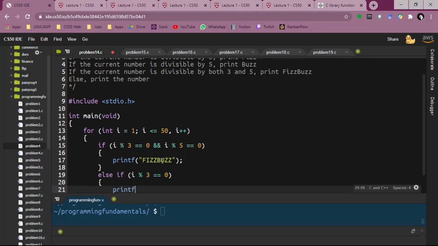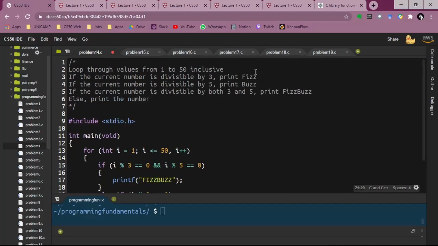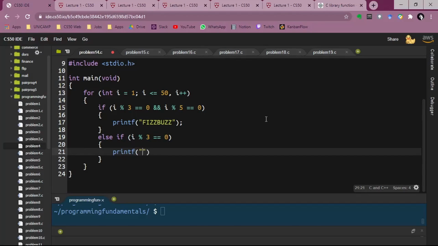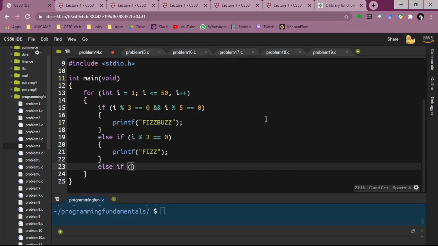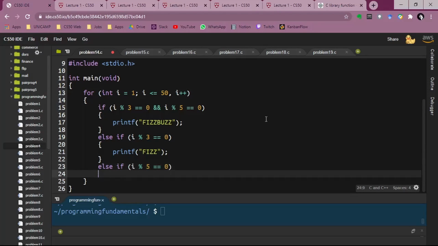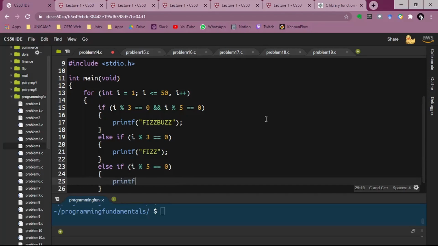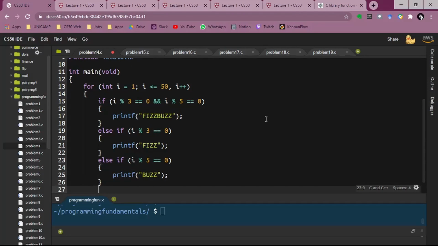We're going to printf this first case here. We're going to printf fizz, okay? And the other else if is the remainder of I divided by 5 equals 0. We're going to printf buzz, and we have the else case, okay?